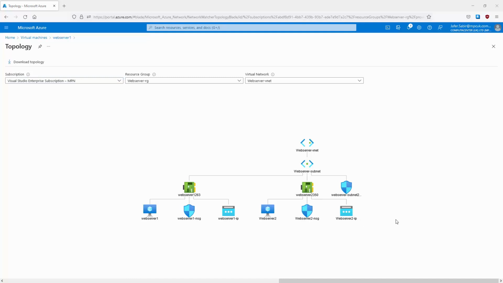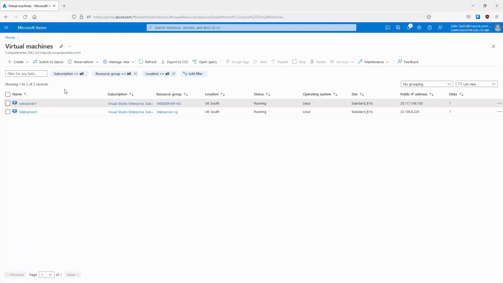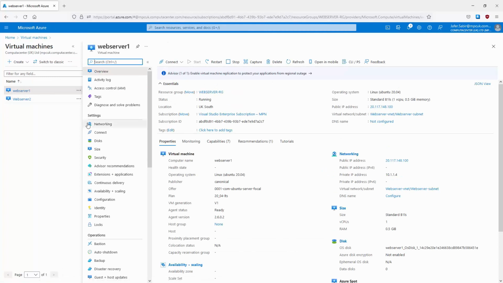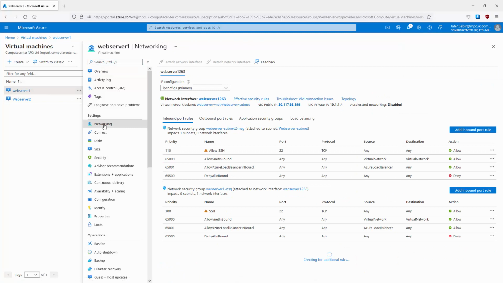So if I bring my diagram back up, we can do some access rule tests, and we can test SSH out. So at the minute we've got SSH access on the subnet level, and we've got SSH access on the NIC level as well. To verify that, if we go to the virtual machine here, the web server 1 or web server 2, but let's stick with web server 1, go to networking. And over here we can see both network security groups applied to this virtual machine.